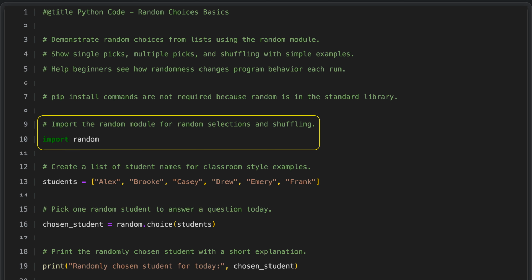We begin by importing the random module from Python's standard library so we can add variability to our program. This module offers tools for making random choices and rearranging items, which lets our code behave differently each time it runs. By using random, we can select random elements from a list or shuffle the order of items, enabling more dynamic and unpredictable program behavior.